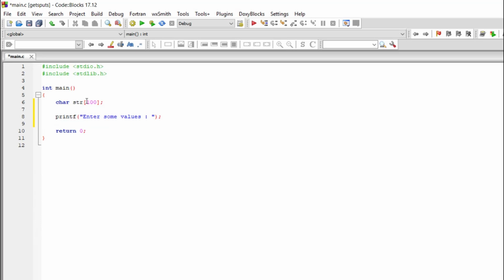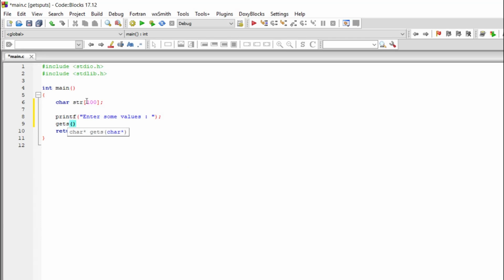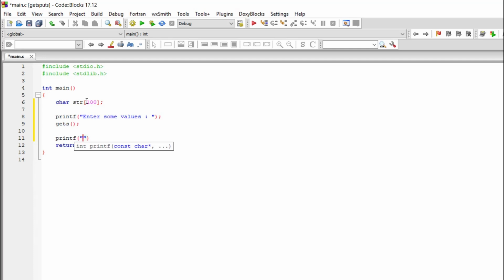Then I'm going to use the gets function. I press semicolon at the end. So I will use this to accept the values from the user, and then to print out the values on the screen or on the console, I'm going to use puts. So printf, I'll say "Your result is what the user just inserted". So press semicolon at the end, and I'm going to use puts.